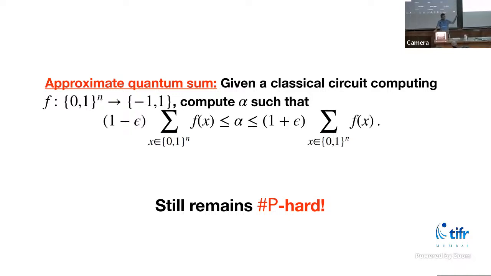Yeah, precisely. Even just finding the sign remains sharply hard. That's the proof: you start from the fact that just finding the sign is a hard problem, and then you do a binary search and then you prove this problem.